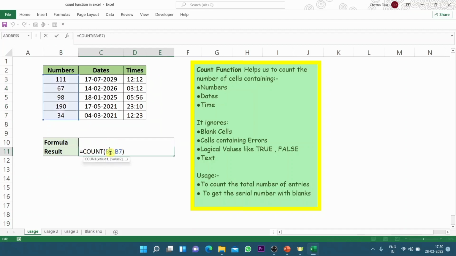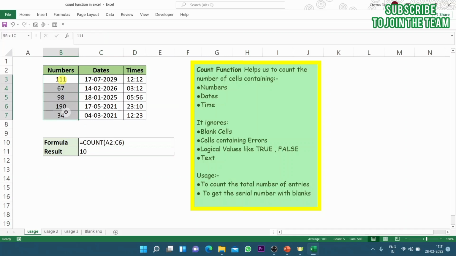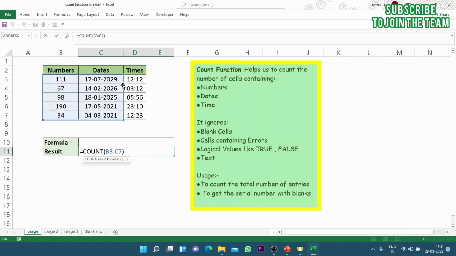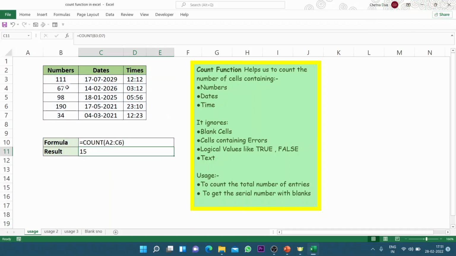And if I extend my argument list to these cells containing dates, the function returns 10. This is so because there are 5 cells containing numbers and 5 more cells containing dates have been added to the earlier formula result. And now if I further extend my formula argument list to times, the function returns 15. As you must have understood by now, the numbers are 5, the dates are 5 and the times are 5. So 5 plus 5 plus 5 returns 15.